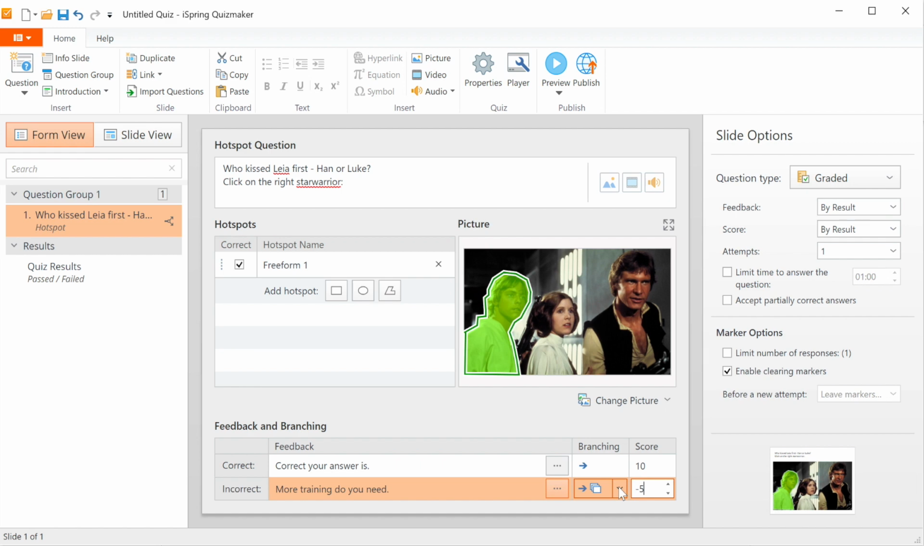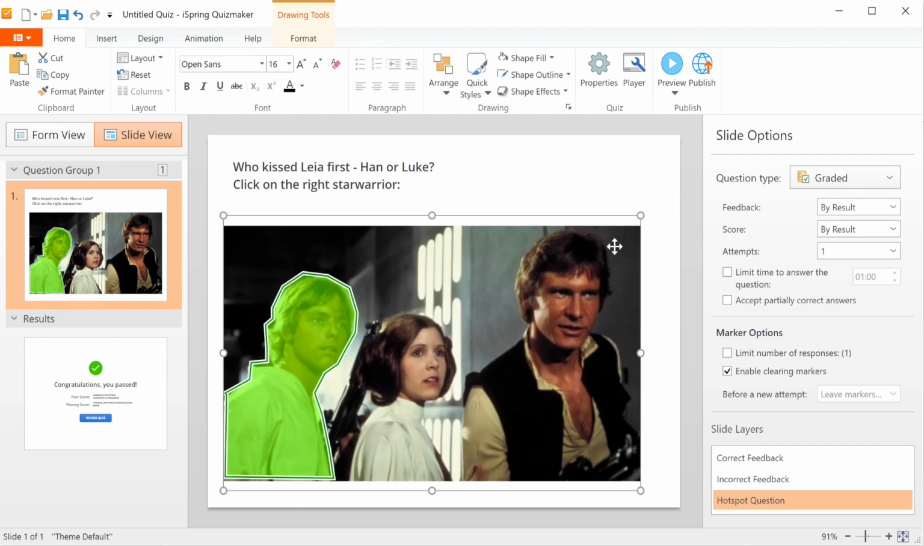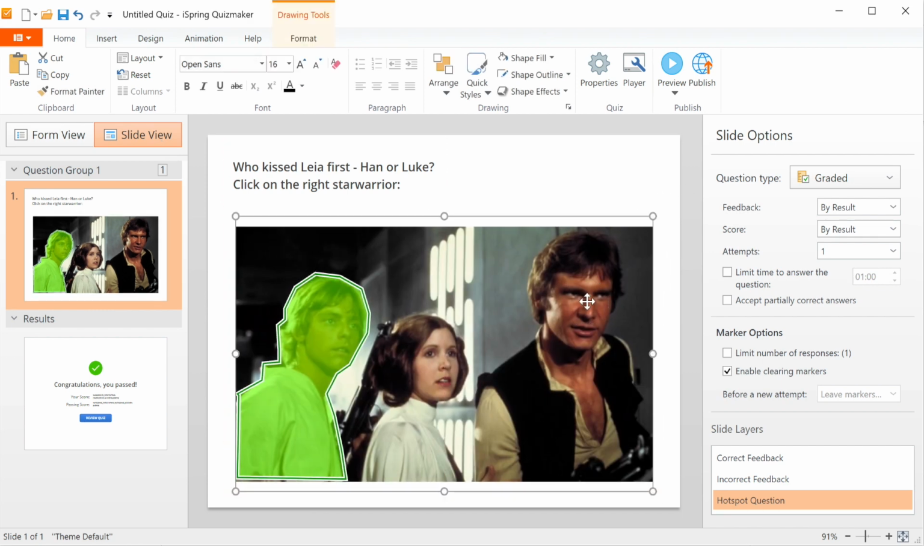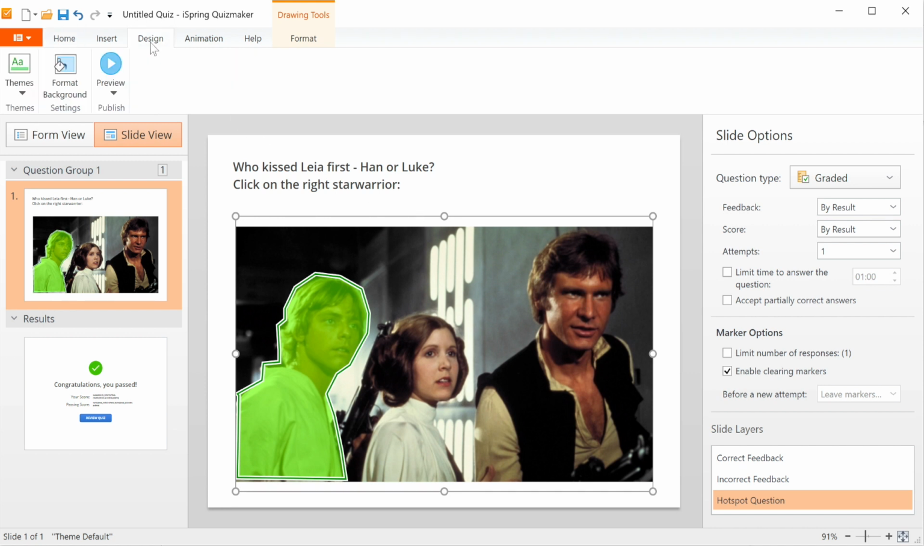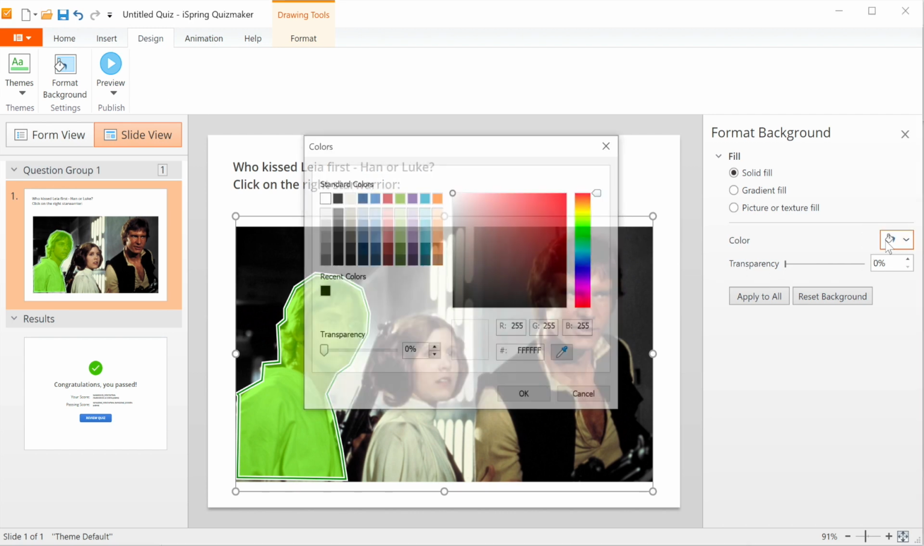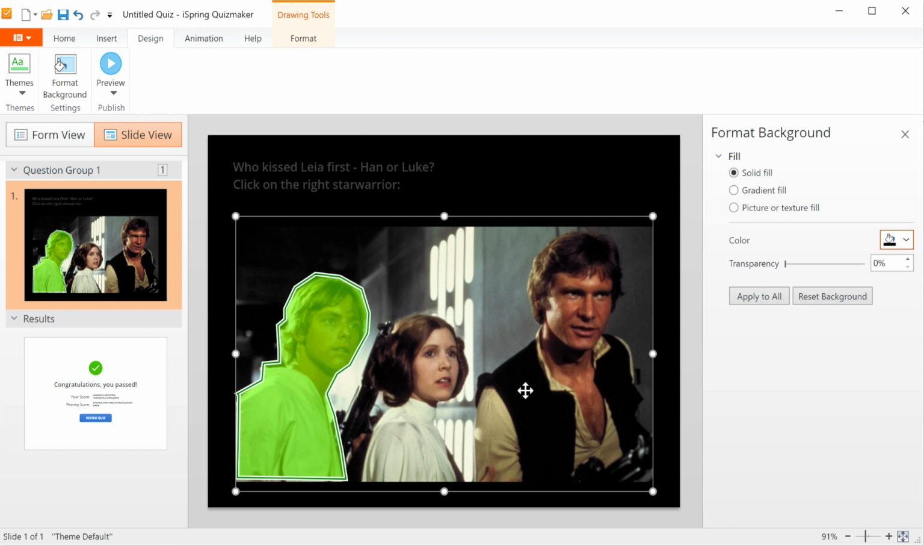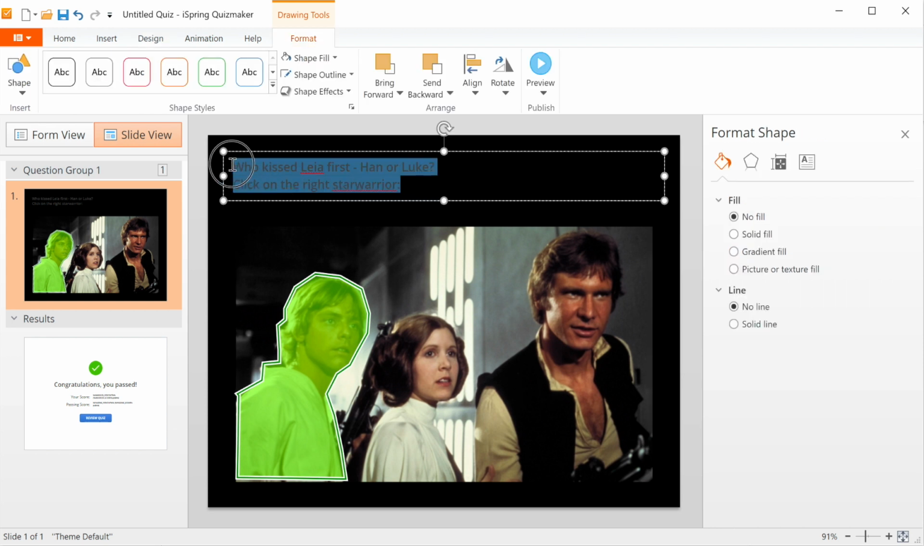Okay, let's make sure our quiz looks amazing. Head on over to Slide View. I can adjust the picture if I want to, and I think Han, Luke, and Leia would pop more if the background were black. So I'm going to jump on over to the Design tab and choose Format Background. Now I can choose my color. Man, that looks really good. Lastly, I'll format my question to make it pop a little more.